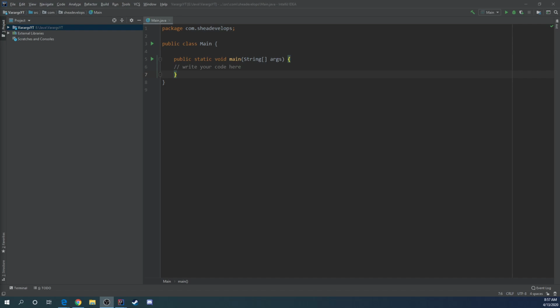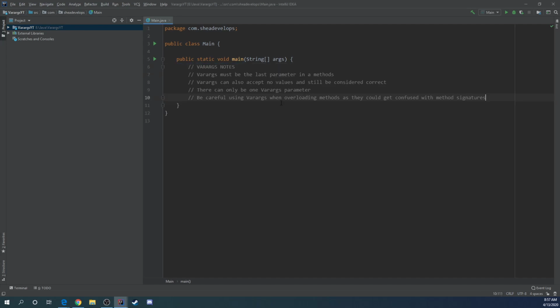Today we're going to be talking about varargs in Java, and that's the ability to write a method that will take basically an infinite number of a particular data type. Now there are a few rules to keep in mind when using varargs, and I'm going to go ahead and paste them to the screen now so you guys can have a look at that.